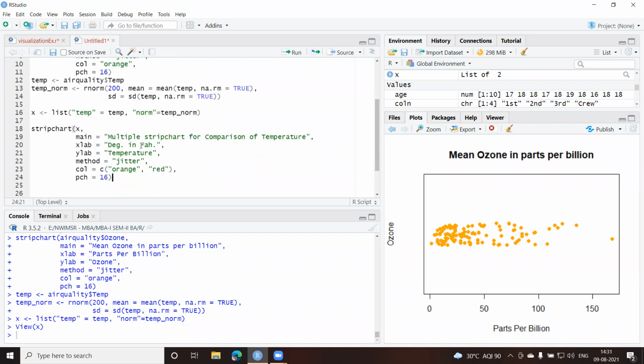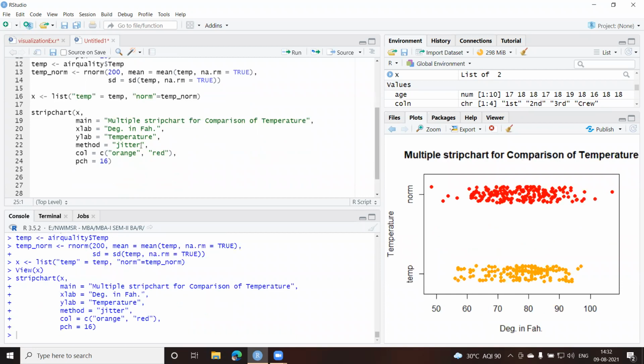Let us run this one. I hope commas are there. Fine. So here you can see, as per the temperature which is actually observed and stored in my database, I'm getting this plot here. This is my temp, and through the normal distribution I got these values. These values came from the normal distribution.